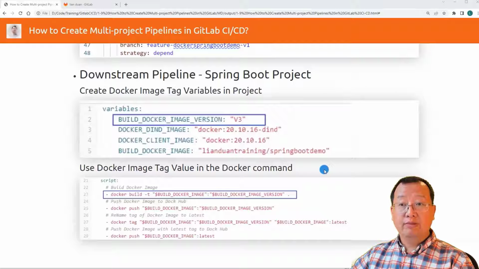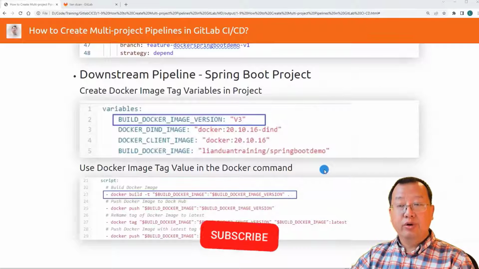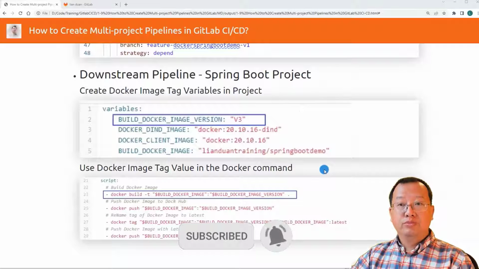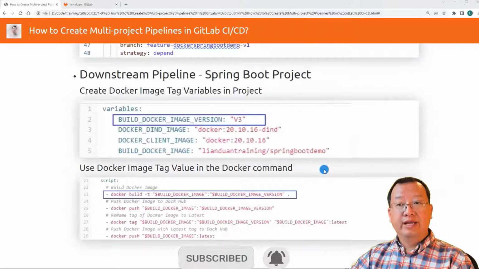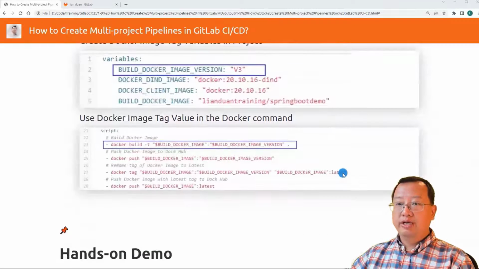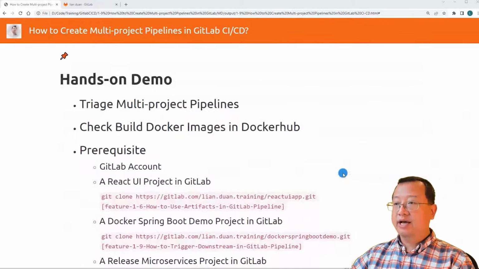To save time, in my demo the jar files job just prints a message. I'll create another video to demo how to build a jar, push the jar to GitLab artifacts, and use the jar in the Spring Boot demo project. We now know all the key points. Next topic is the hands-on demo.